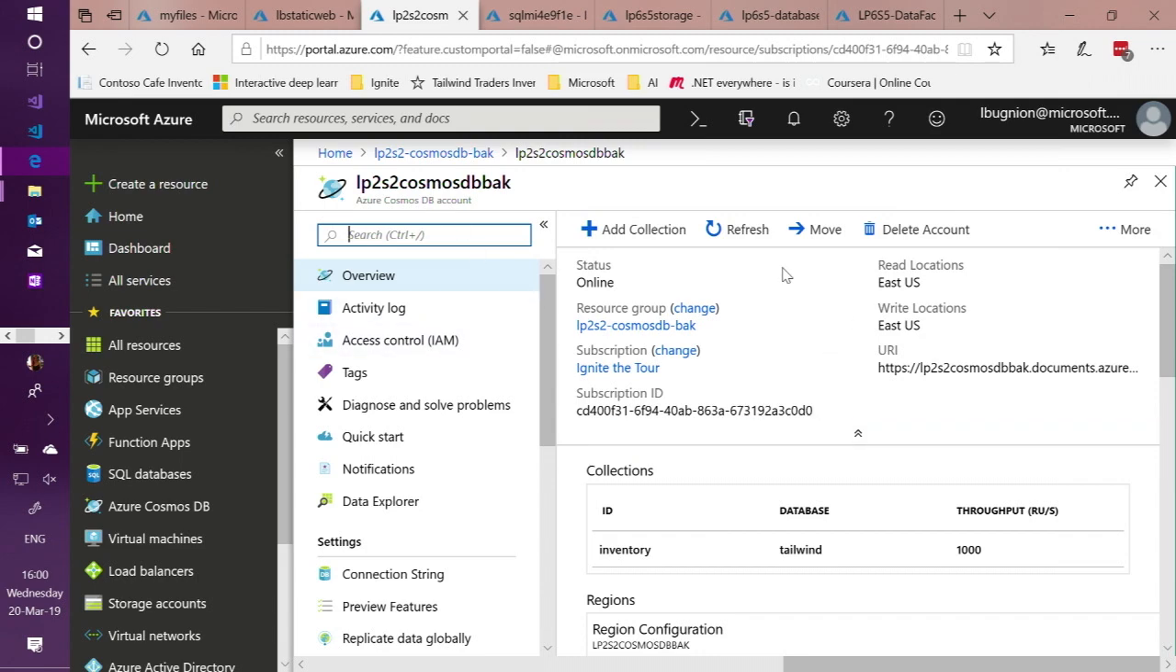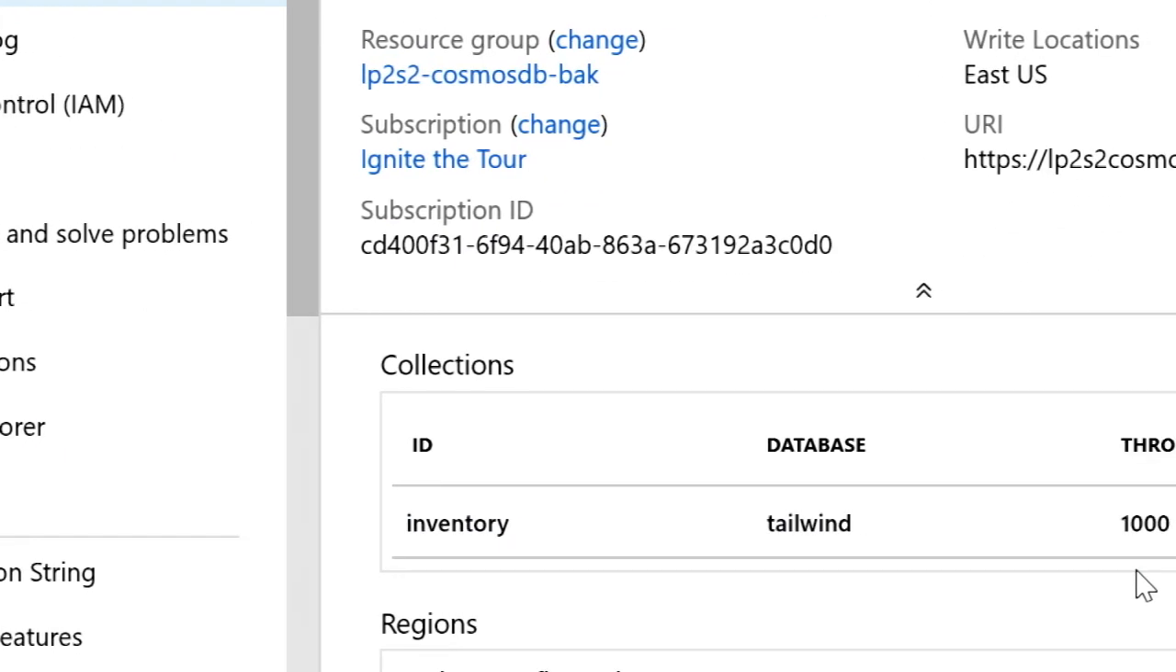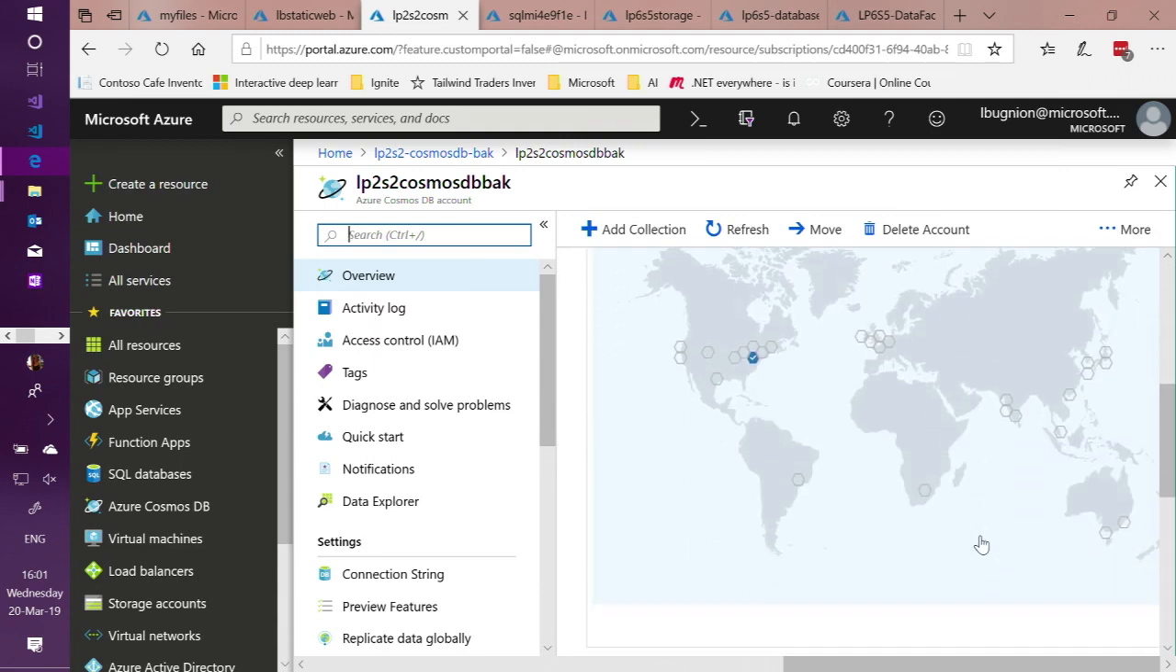So here you see that I have my Cosmos DB. It is online. It has one collection, which is in fact the collection I'm going to use tomorrow in my migration demo. So that's why it's already here. And as you can see, I have only one region which is configured, which is in Eastern US. And that makes me a little bit uneasy because, things happen, right? So maybe I want to have multiple replicas of my data. So it's very easy to configure.